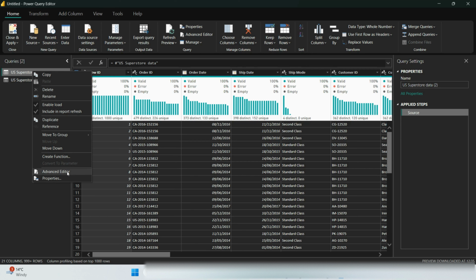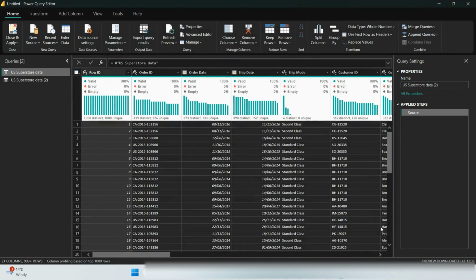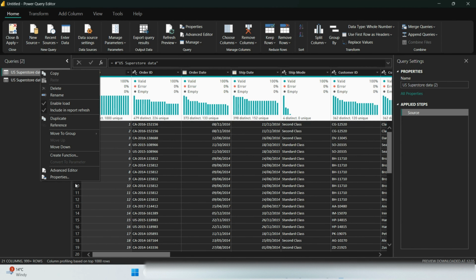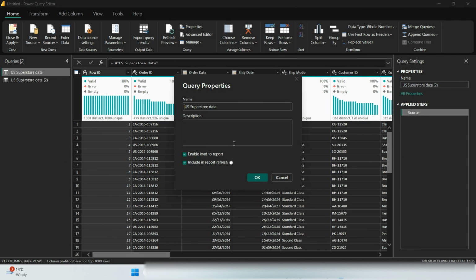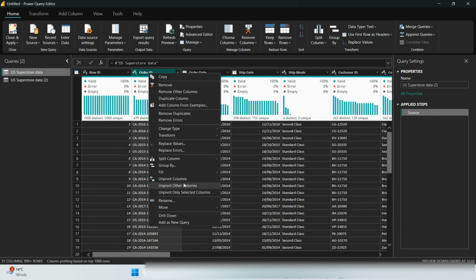Okay, now we have this advanced editor, which is also visible from our top area in the Home section. So this is similar, behind the scenes what is happening in the M language, we can find in the advanced editor section. Then we have the properties. If you click on this properties area, the enable load and include in report refresh options will be enabled here. So these are our query properties. Now, if I select any table column and right click, you will find some more features here.